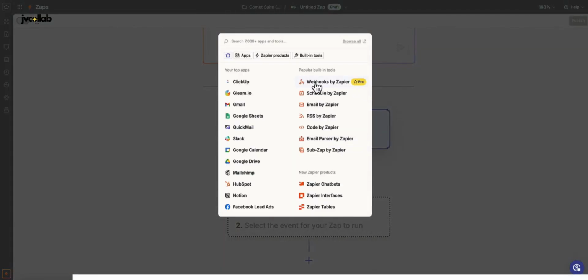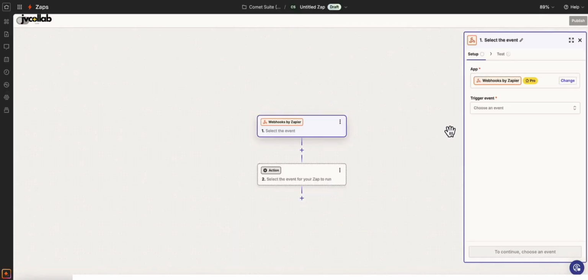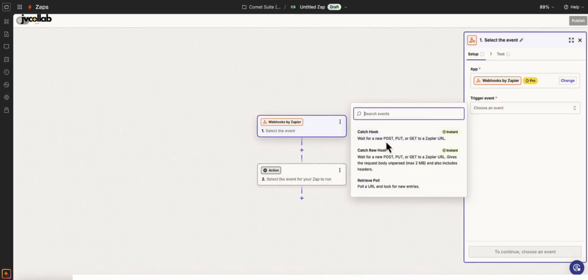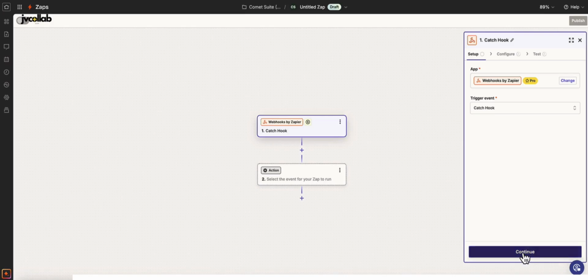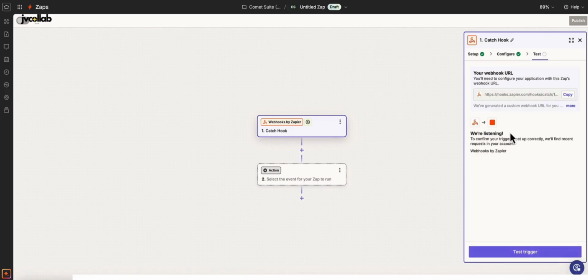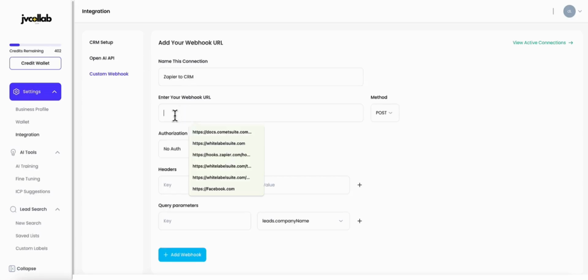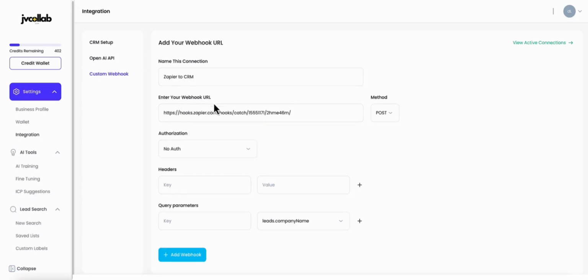And I choose webhooks as my trigger, which we want to say, okay, when anything comes to this hook, catch it and continue on that piece. And it gives me, there we go, the webhook URL. And I'm just going to copy that and paste it back over in my system. Now, when I send my data, it's going to send to that specific webhook.